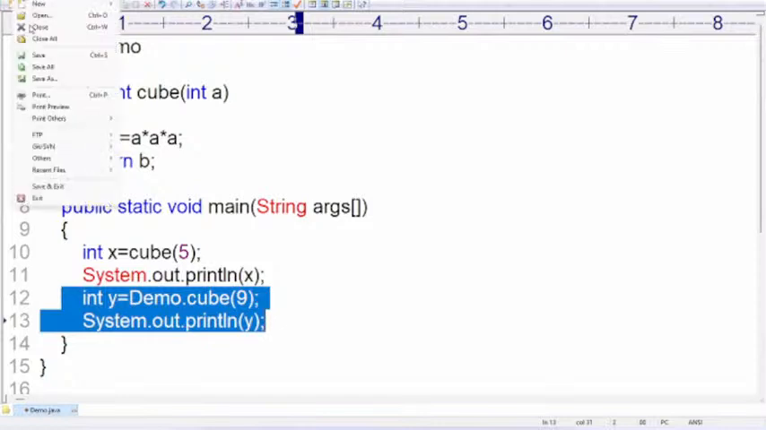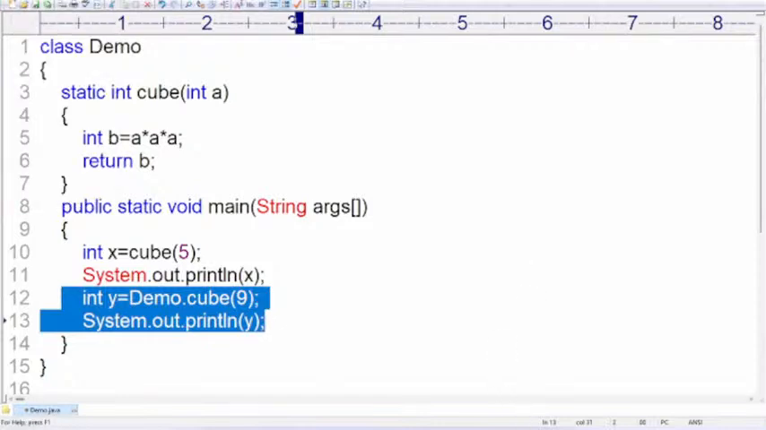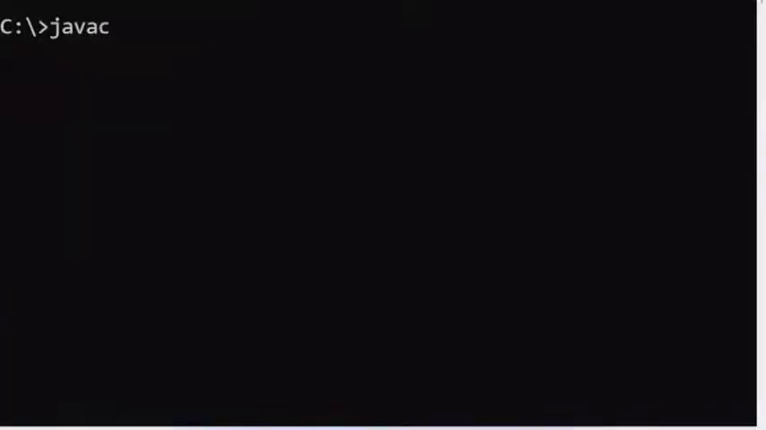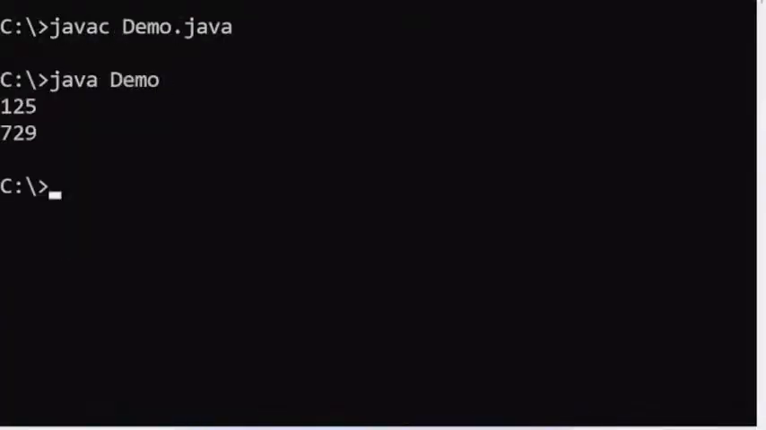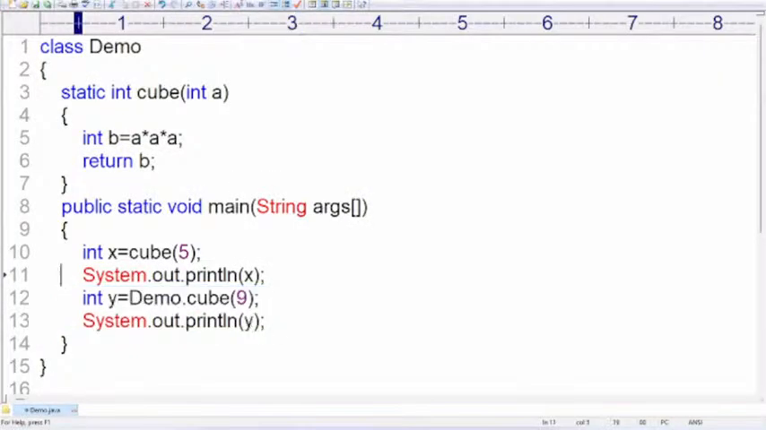See, file, save. I'll compile. 5 cube and 9 cube are calculated. See, 5 cube is 125, 9 cube is 729. Write this one also. Example.